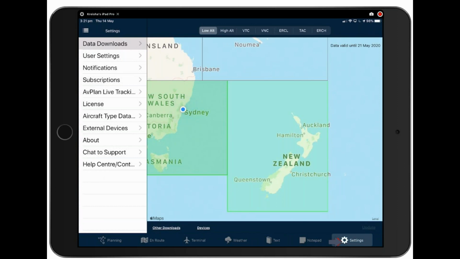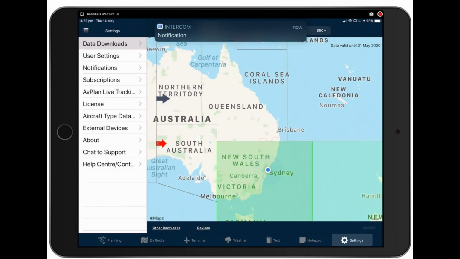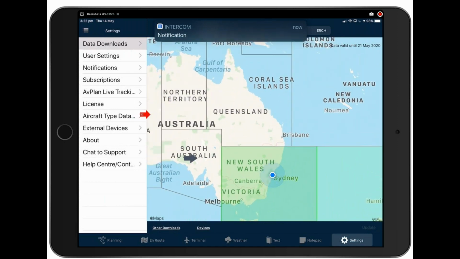Let's begin with data downloads. Before we go flying, we want to make sure that all our data is current. The data validity is always posted in the top right corner, and you can see here that my data is valid until the 21st of May. We'll also know our data is valid because it's green here and here. And as you can see, when I pinch out, I have no data for these sections of Australia here.